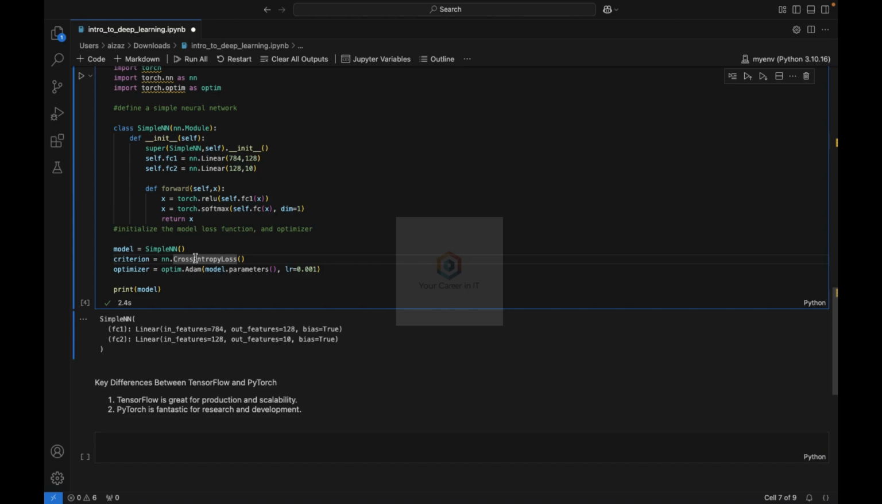So when do you use TensorFlow, and why do you use PyTorch? TensorFlow is great for production and scalability, while PyTorch is fantastic for research and development. So both frameworks are powerful. It's your choice, depending on your specific project goals.